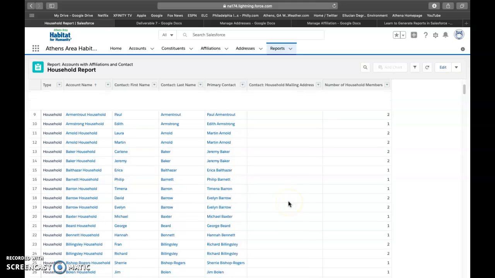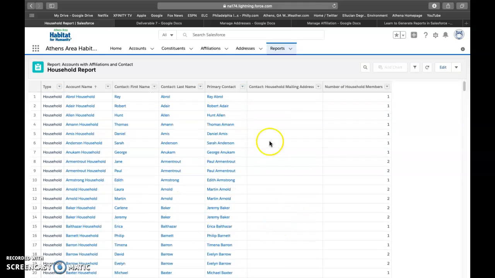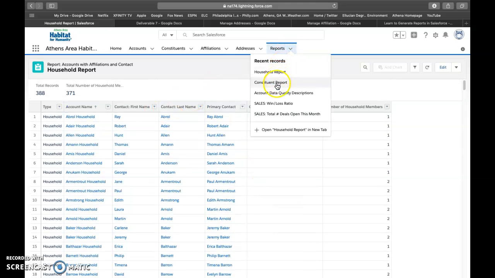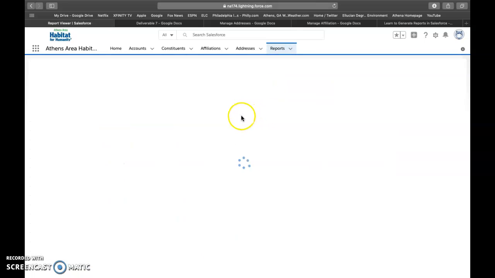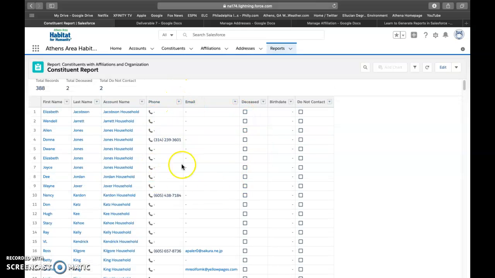Currently, the household mailing address doesn't have many values because the import file we received didn't really fill out a lot of mailing addresses, so we're gradually filling those in. A lot of these don't have mailing addresses currently. But if we go over to the constituent report, again, some of these fields are missing because of the lack of data within the import file we received. It lists the first name, last name, account name, the phone number, email, whether it's deceased or not, the birthday, and then do not contact. Those are mostly for minors. That's our minor flag that we have in here.